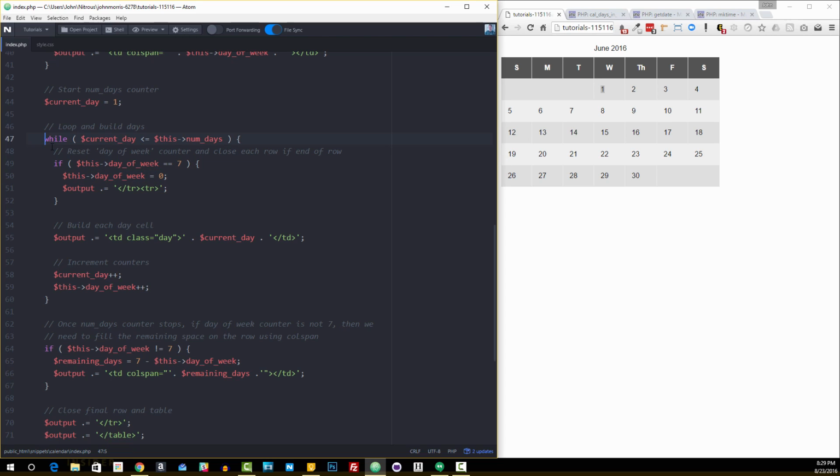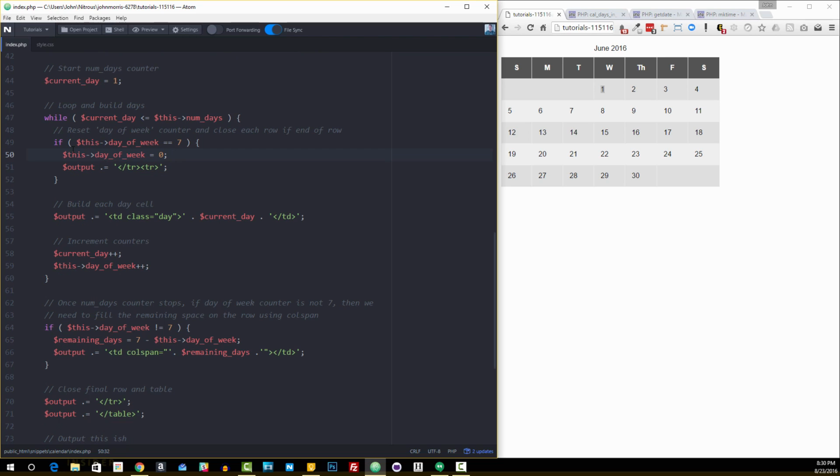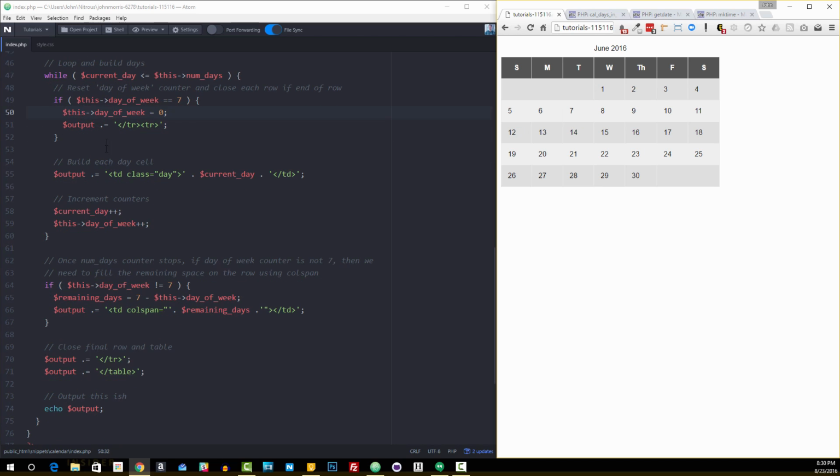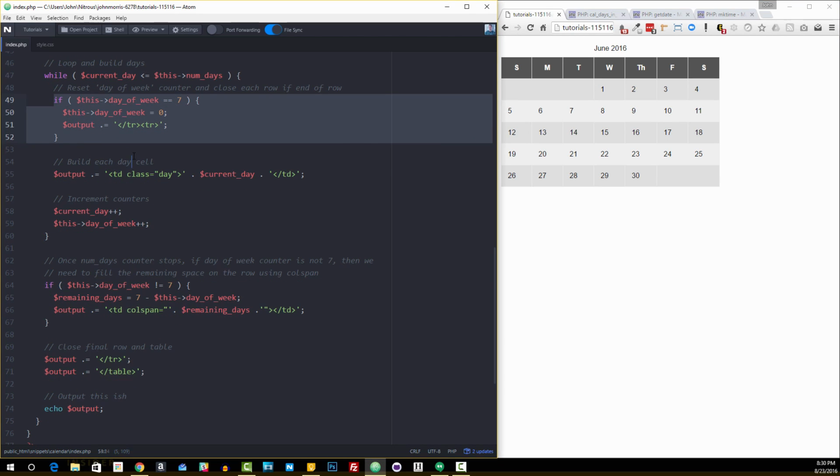Until, and this is happening inside of our overall while loop, which is counting 1, 2, 3, 4, 5, 6, 7, 8, 9, 10, all the way to 30, the number of days. Okay, so those are the two counters that are going on here. I want to try and make sure that that's clear of what's happening here. So you have a counter counting all of the days of the month, and then you have a counter that's counting just the days in a particular week so that we can build the rows properly. All right, so that's what's happening here.